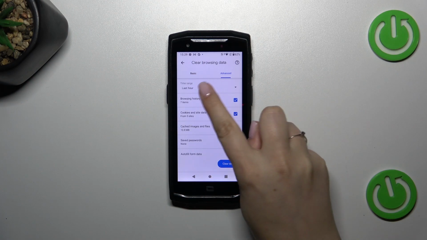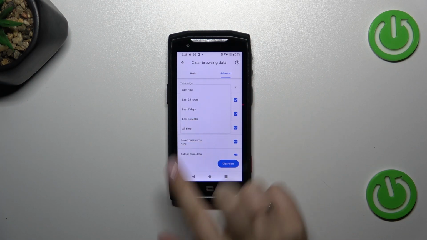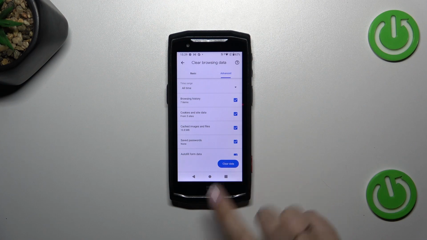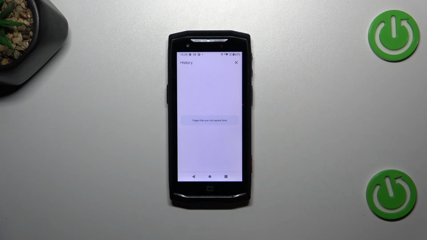What's more, we can change the time range from last hour to, for example, all time. So let's simply tap on Clear Data if you're ready. And as you can see, the history is empty, which simply means that we just successfully removed everything.